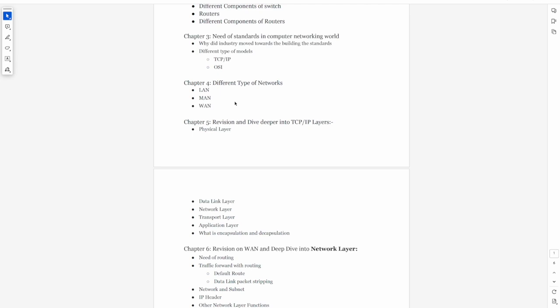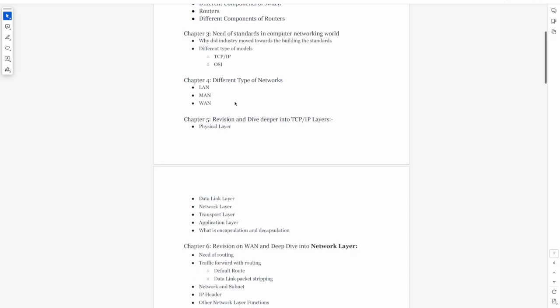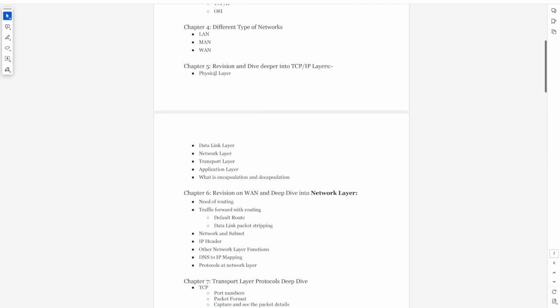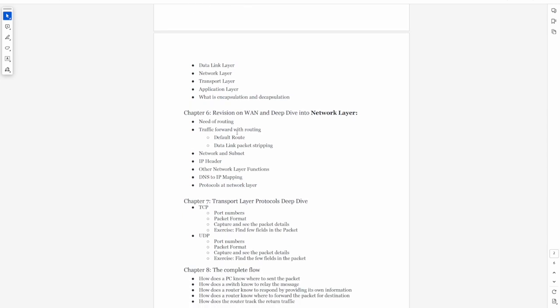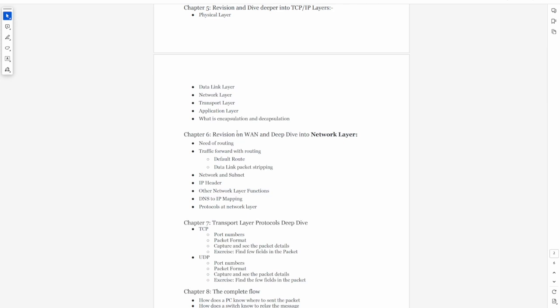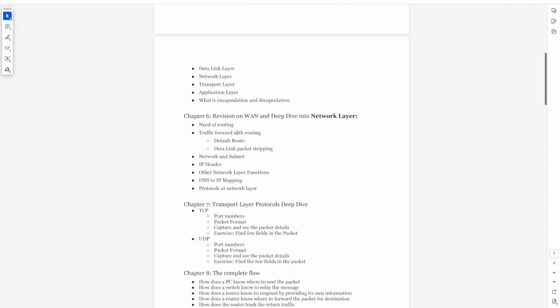And then we will have a deep dive into the TCP/IP layers. We will also see the OSI layers. We will talk about the different layers and how they are structured in a certain way. We will also have a revision on the WAN side, and then we will do a deep dive on the network layer. Now, the three layers that we will focus on majorly in this course are the network layer, the transport layer, and the data link layer.